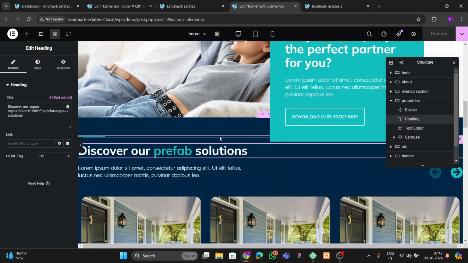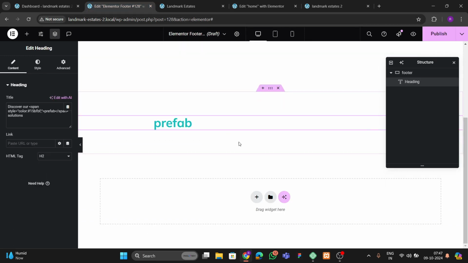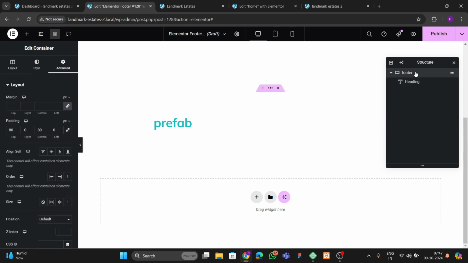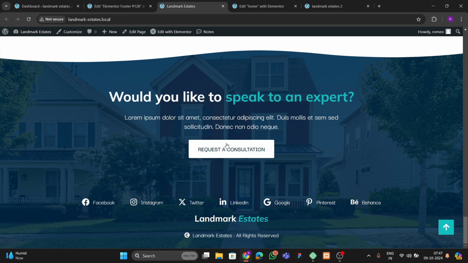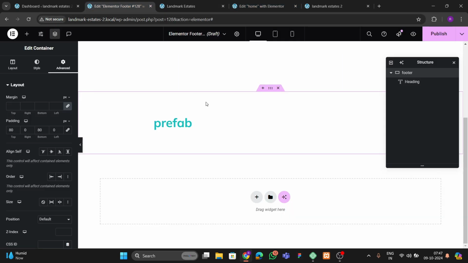So let me use this. So we're gonna use this, and let's copy this here. Okay, so this is copied. Now we have to click on this footer, and after clicking on the footer, okay, so here you can see that we have two sections, so we can do one more thing.